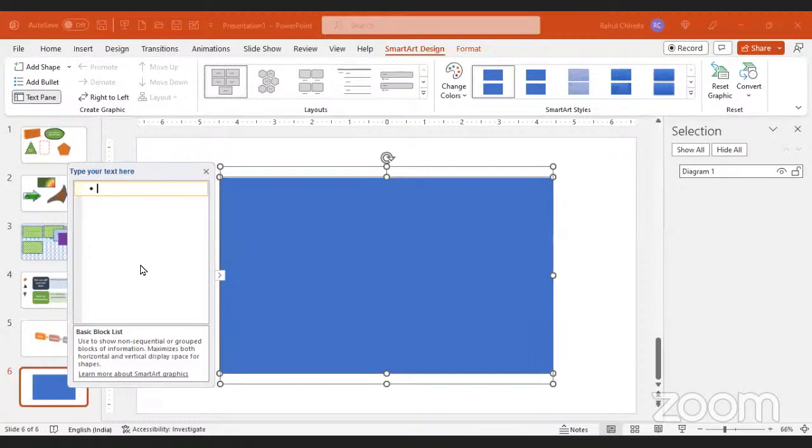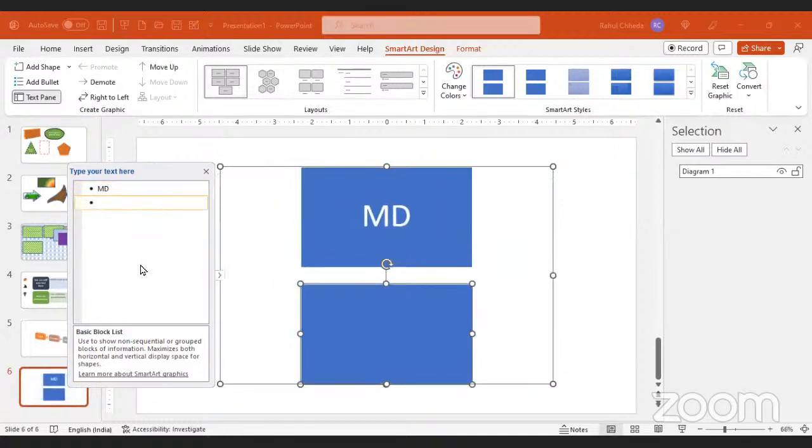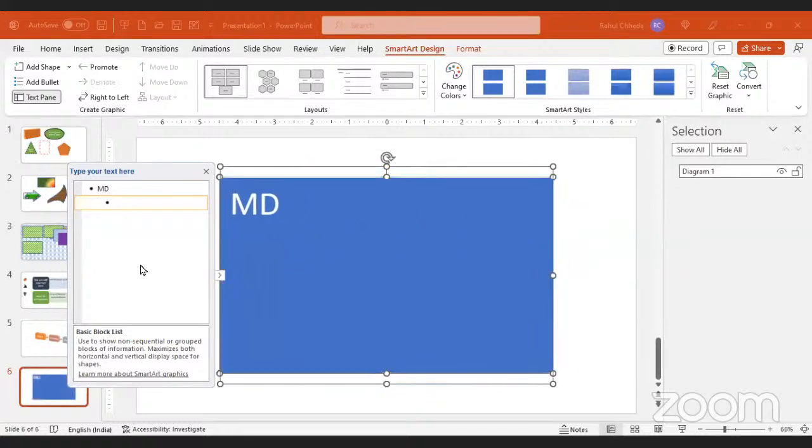Let's say I have at the top my managing director, so I'm just writing MD. Then I press enter. Below the managing director, I want to add another level, that is CEO. When I press enter, the next point comes at the same level, so I want to make it under the MD. Then I press the tab key, and then I type CEO. So this goes below this.